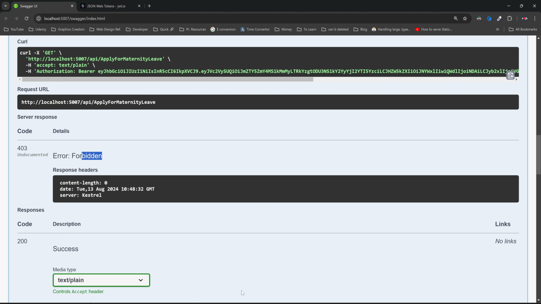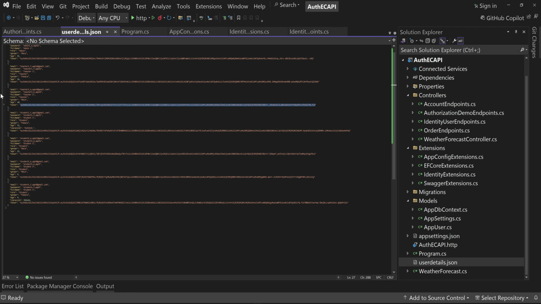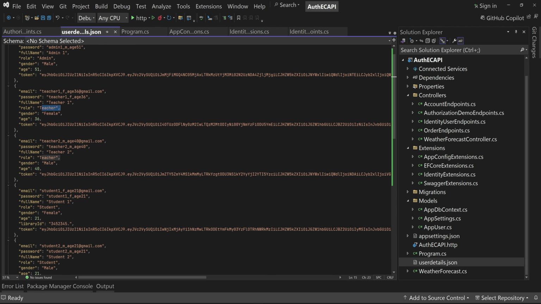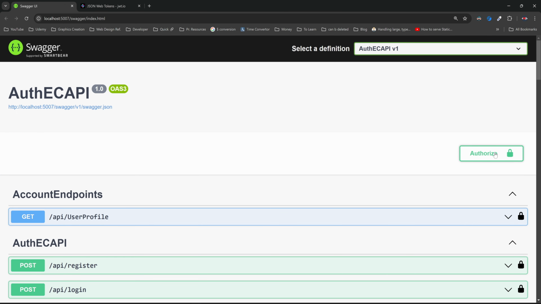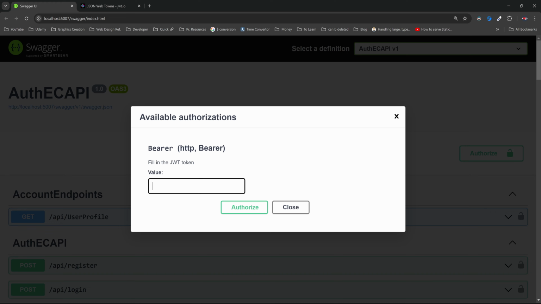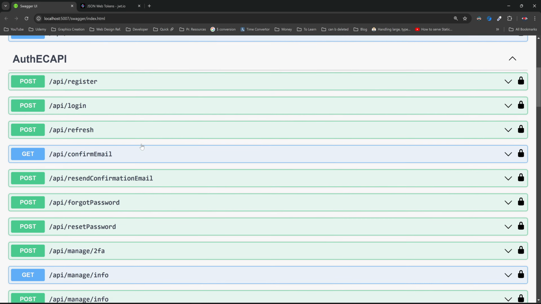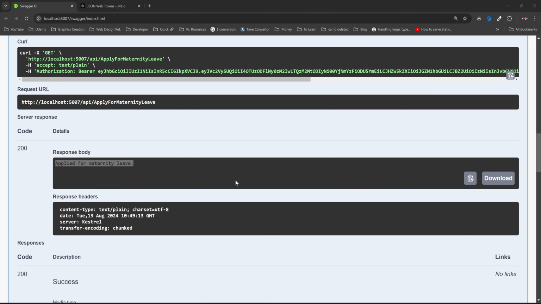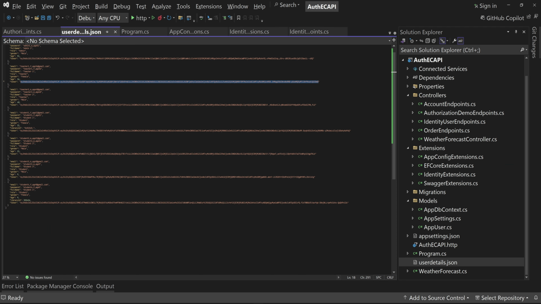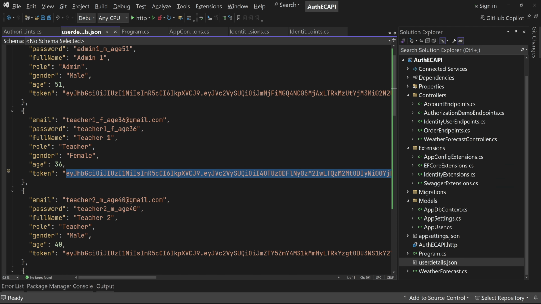Now let's try the same pretending we are a female teacher. So here is the user. Let's copy this token and let's provide it here. Let's make the request again. Boom. Now finally, I want to define a WebAPI method for females under 10.